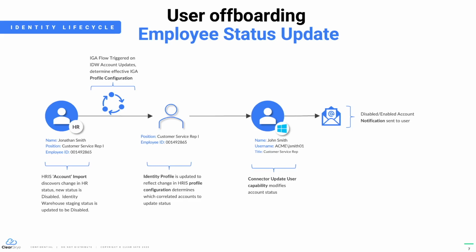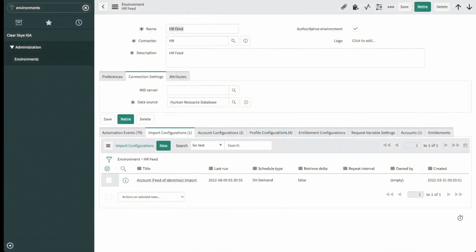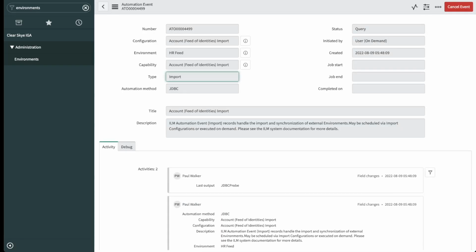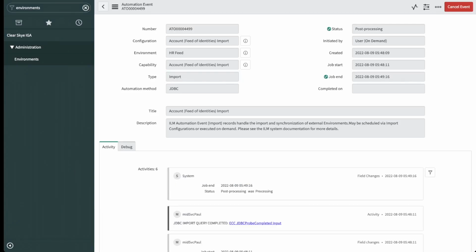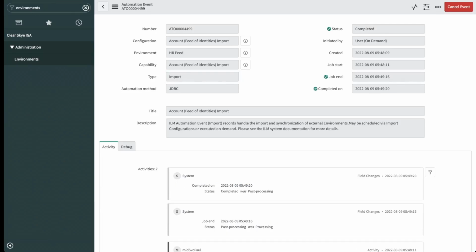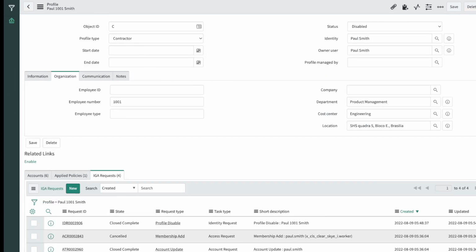Let's return to Clear Skye as the IGA administrator and go back to the environment record we saw earlier. We're going to import the HR feed again. The feed is progressing. We're in the post-processing stage now, and we're finally completed. Let's have a look at the effects of this import. We can see there's an IGA request which was profile disable.